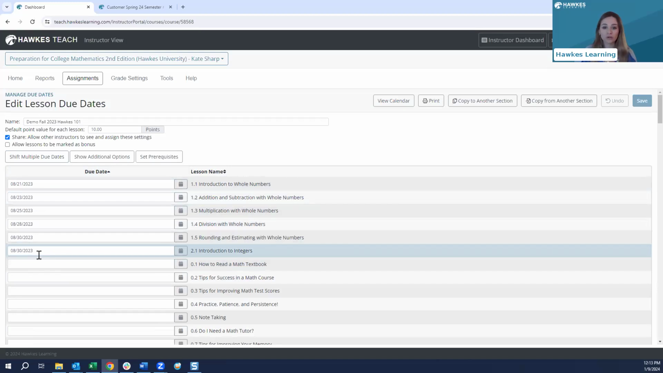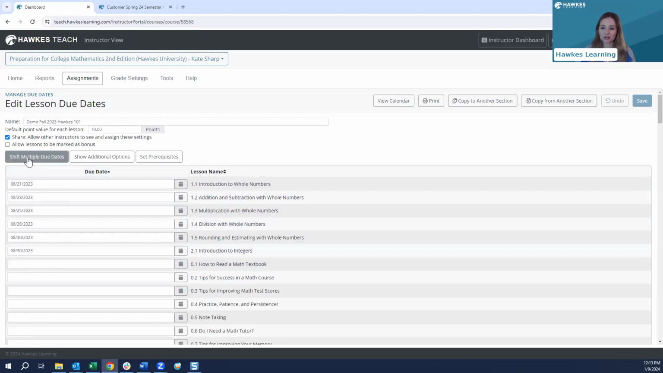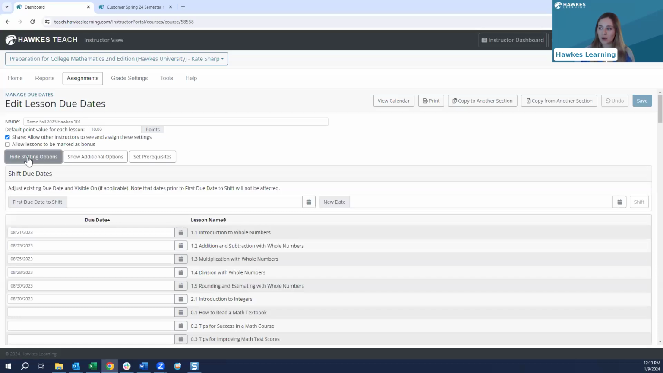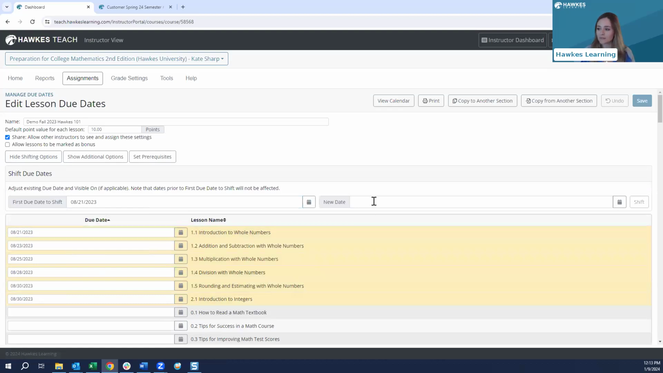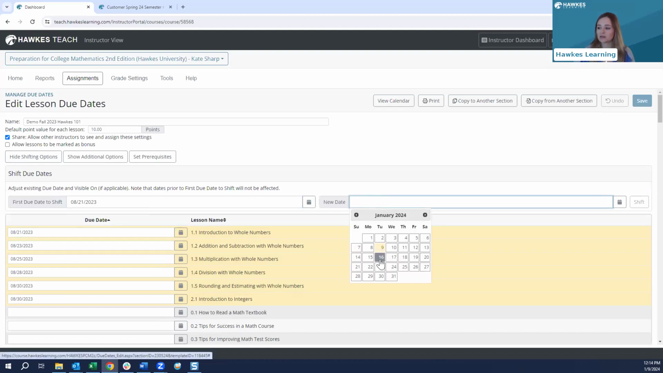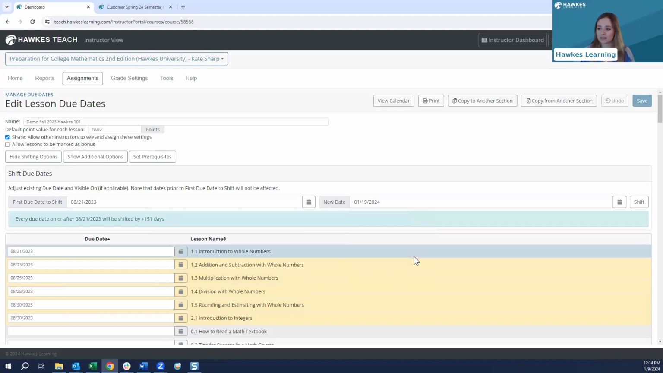A really helpful tool is this button right here, Shift Multiple Due Dates. If you shift multiple due dates, that will allow you to choose the first due date you want to shift. In my case, the first old due date was August 21st. I'll click on August 21st, and then I'll now click the first date this semester that I want something due. So let's just say I want something due on January 19th. As you can see, every due date on or after 8/21/23 will be shifted by those 151 days.